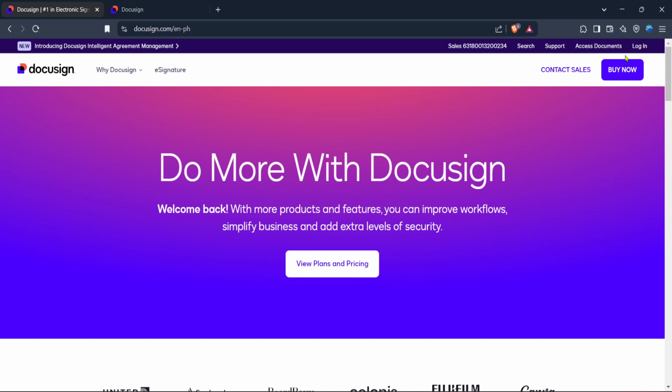Once the homepage has loaded, you should look toward the top right corner of your screen. Here you'll spot the login button. It's usually easy to find and stands out a bit to help users access their accounts effortlessly. So let's go ahead and click on that button.